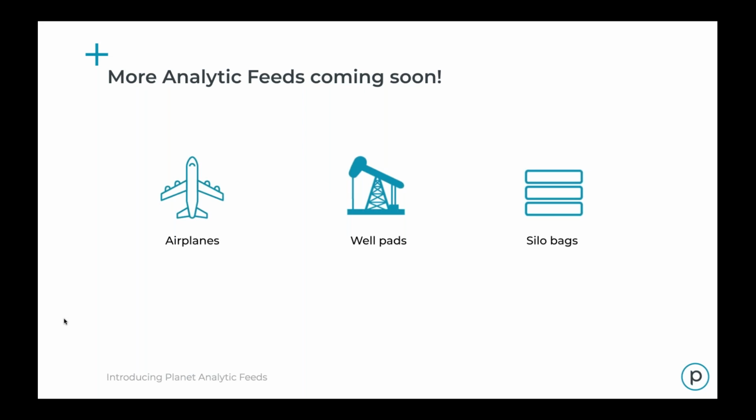The next is well pad detection. Folks really want to know when a new well pad has been cleared. This can help with permitting, inventory management, and many other applications in the energy market. So we'll be releasing a well pad detection feed as well.